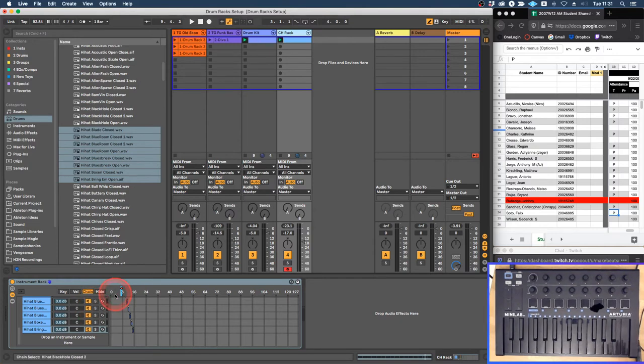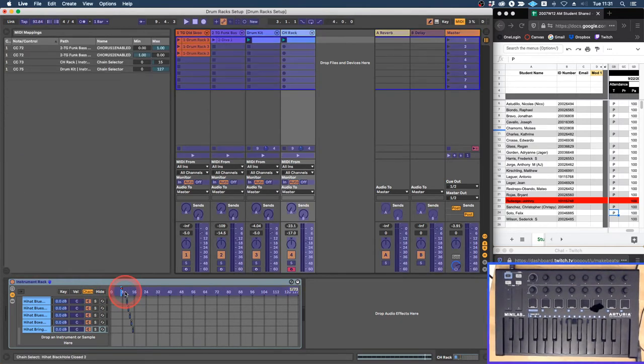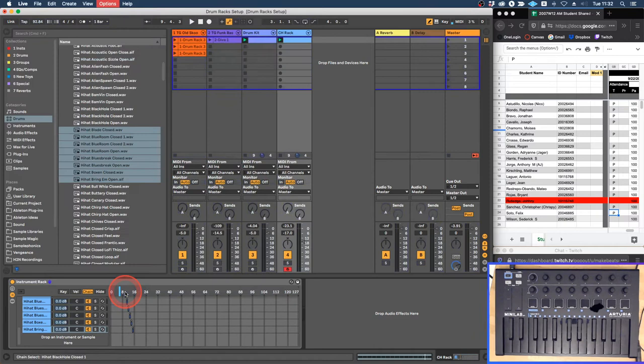So I just went ahead and did that with my hand there, but let's not do that. Let's go ahead and I'm going to delete that automation there by hitting Command Delete on it. And what we're going to do is set it up to do that for me instead of me doing it by hand.